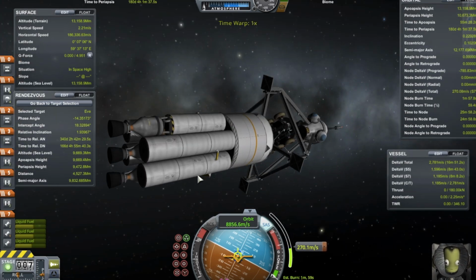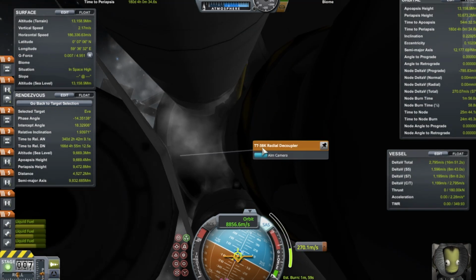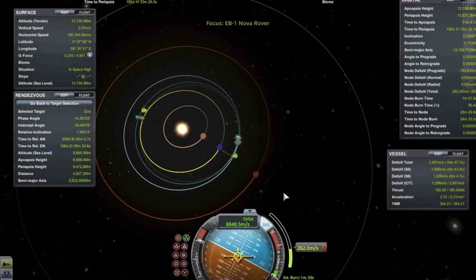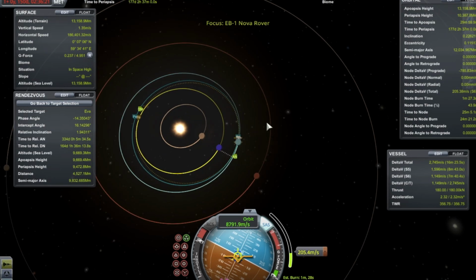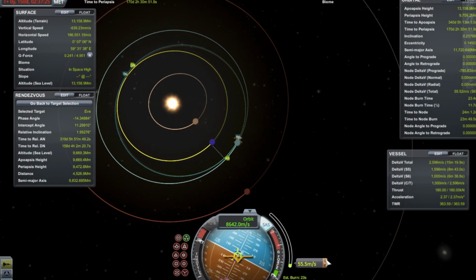If you want to save more fuel, then definitely wait for a transfer window for whatever planet you're going to. Yeah, that's just a little note.